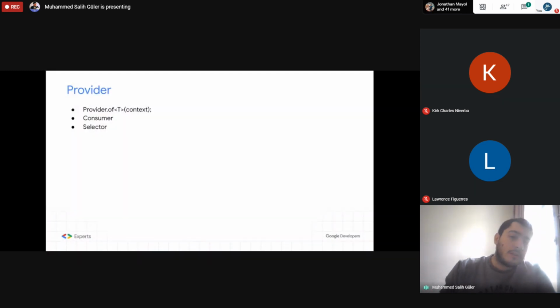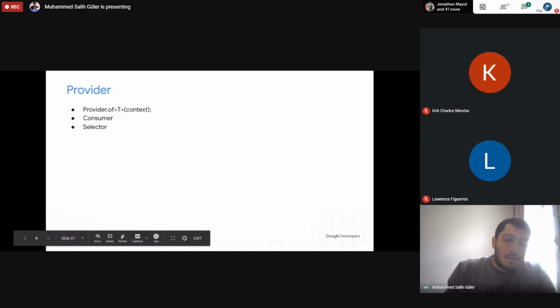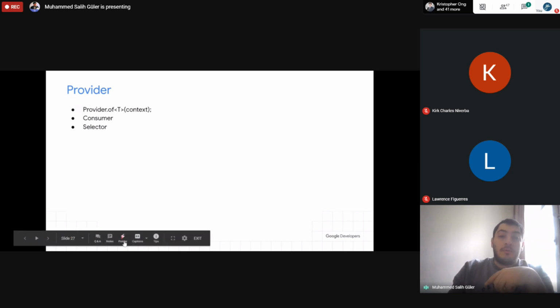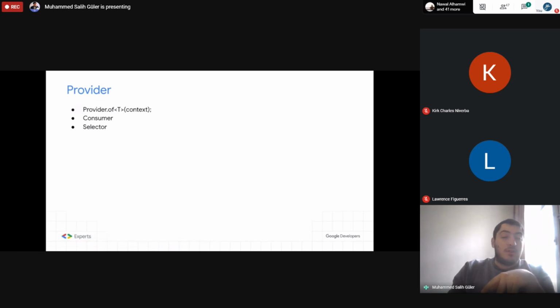But how do we use it, or what are the main things? There are three types of usages. First one seems quite straightforward, right? It's Provider.of. Of is a static method. So you just give a type of the object. As you see, it's a generic type. So you can give any object to it, and basically it will bring back the first available information in the widget tree.